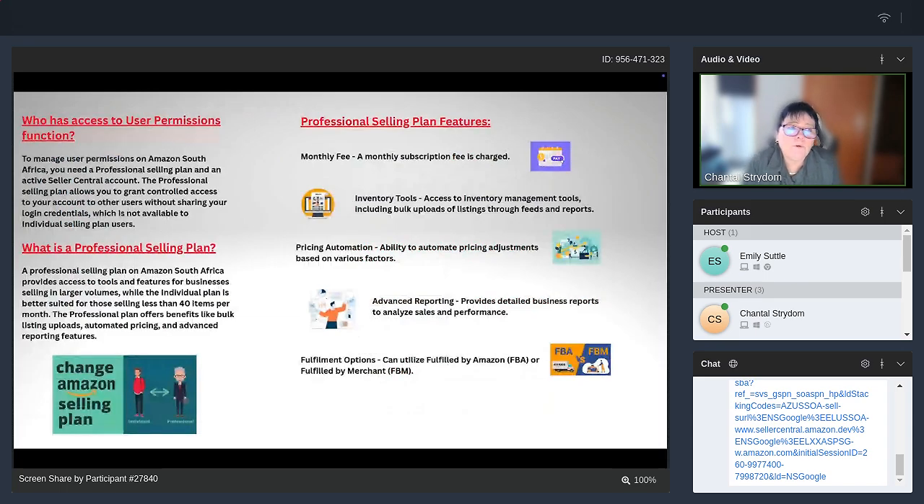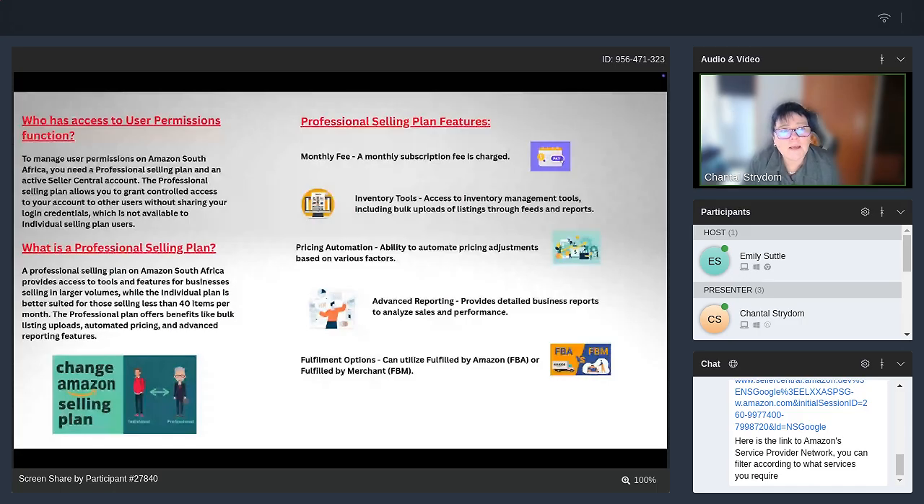So now, who has access to the user permission function on Amazon? For you to be able to manage any of the permissions on Amazon South Africa, you need to have a professional selling plan. The professional selling plan will allow you to grant controlled access to your account to other users without sharing login credentials, which is not available to individual selling plan users.